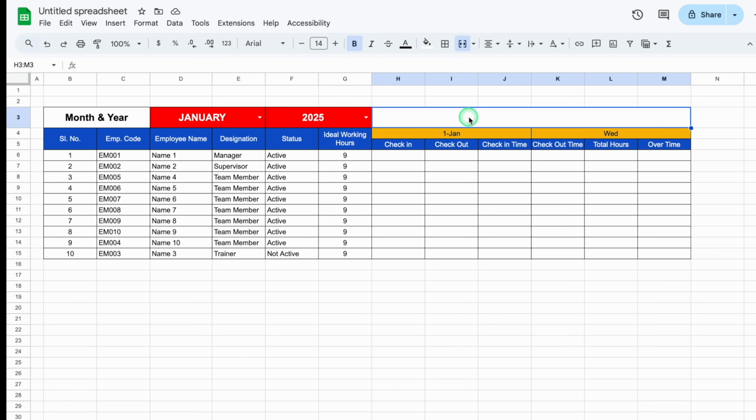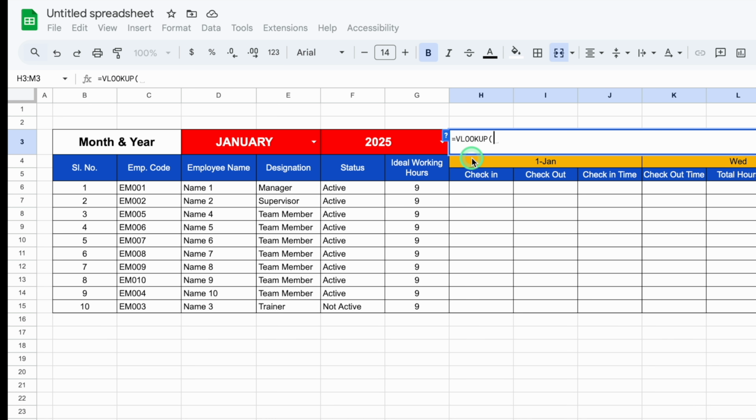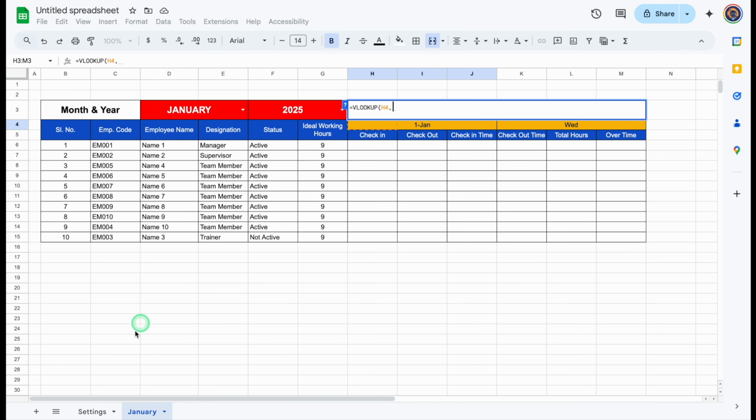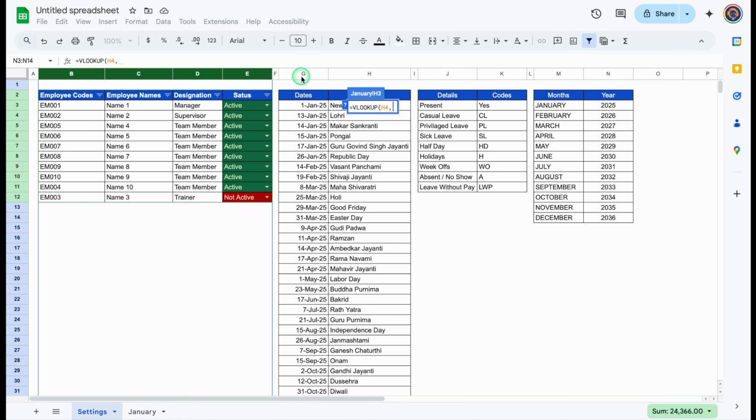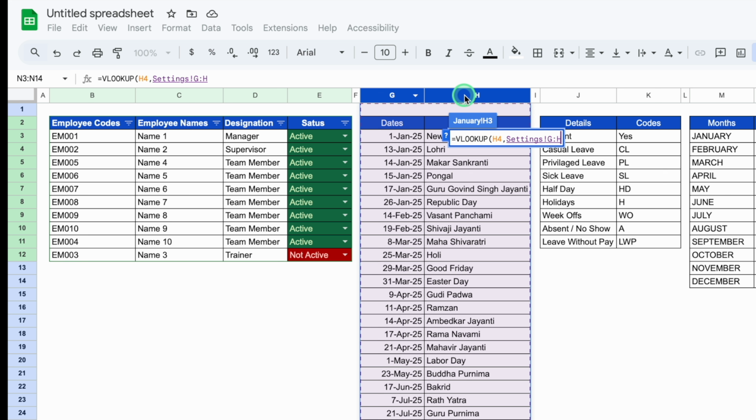Over here we will be inserting our holidays, and for holidays I'll be using the VLOOKUP function. Our formula will be =VLOOKUP( bracket open. The very first thing we have to provide is the lookup value. Over here the date will be my lookup value, comma, table array. Table array means our data. We will go to our setting sheet and select all the holidays from top. We'll press F4 and our range will be locked, comma.